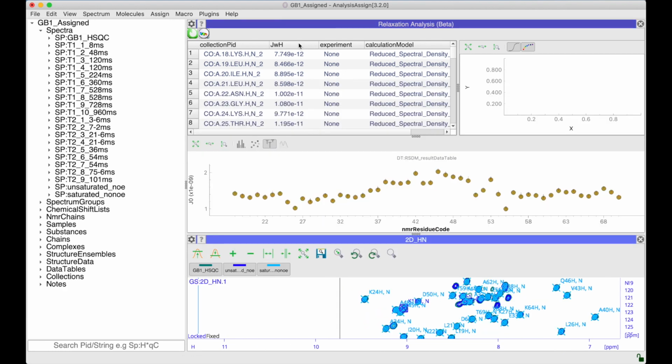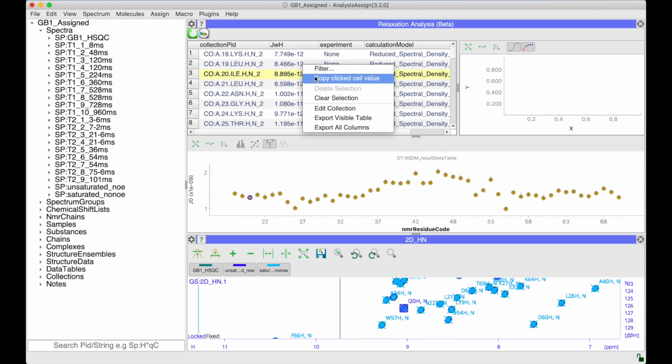We're now going to have a look at how you can export some of your data. So obviously any table in Analysis, you can always right click on it and you can select to export either all of the data that's there. So when it says all columns, it'll be literally all of them.